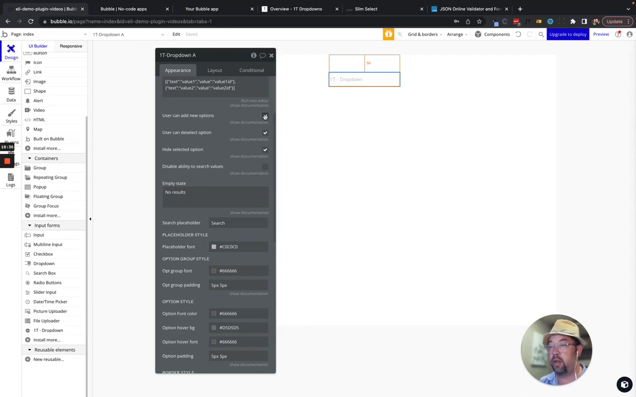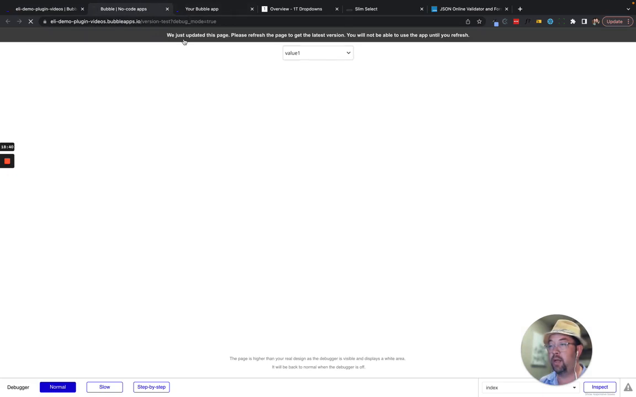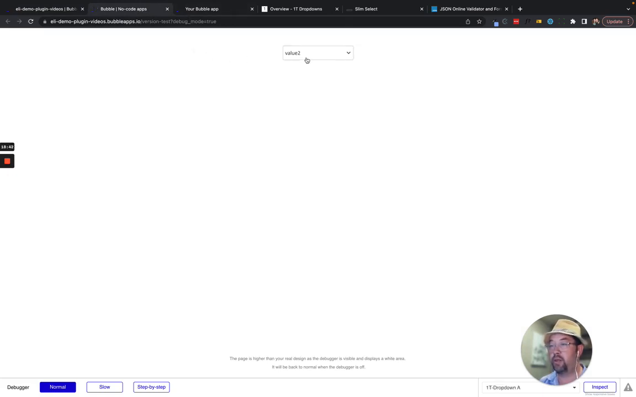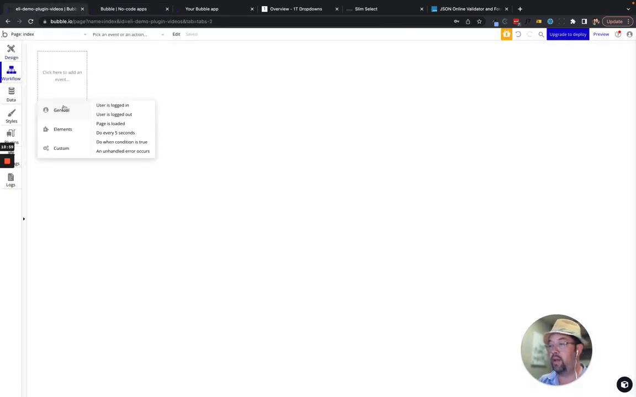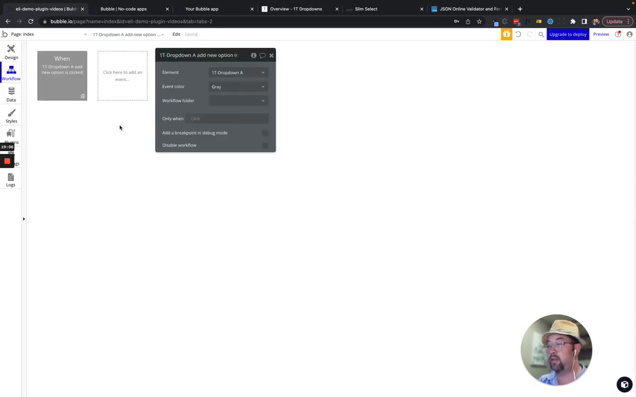plus icon. So let's put that search box back in and refresh. All right, now you can see we have a little plus icon here, and let's just say we search for value 3, right? So it says no results. So the user could then click this plus icon. And let's go ahead and do this. Let's add an event. So this is going to be under elements. 1T drop down, add new option is clicked.